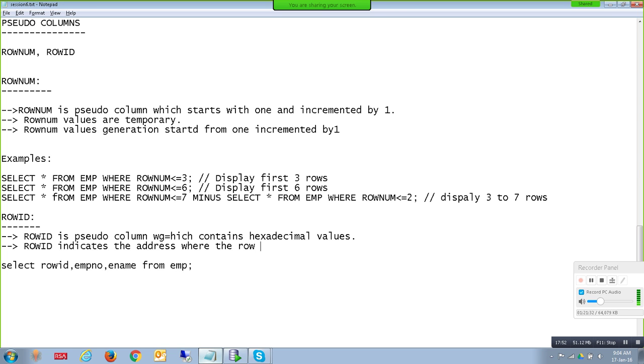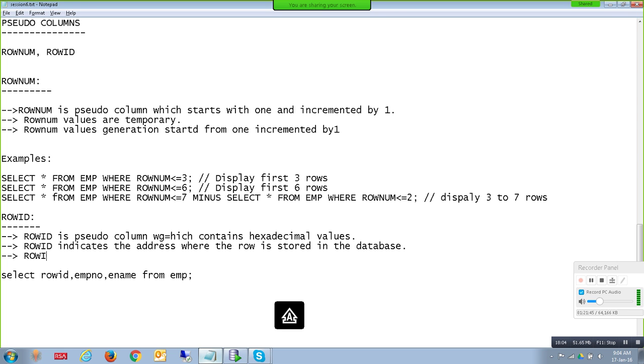So what is the difference between row ID and Rownum? Rownum is temporary and row ID is permanent. That is one difference. Rownum values are created at runtime, but row ID is created at creation time. Rownum starts from 1 and is incremented by 1, so integer values, whereas row ID is created as hexadecimal values. So that is the example of row ID and Rownum, very important. Clear?